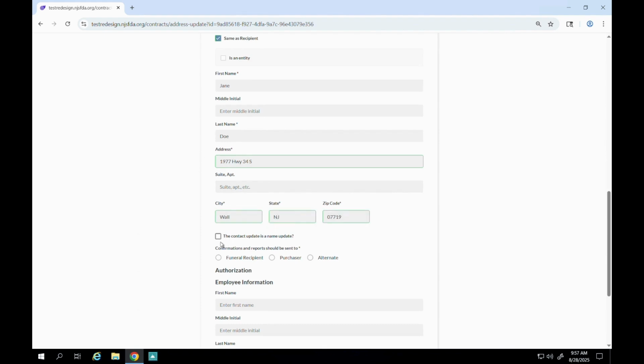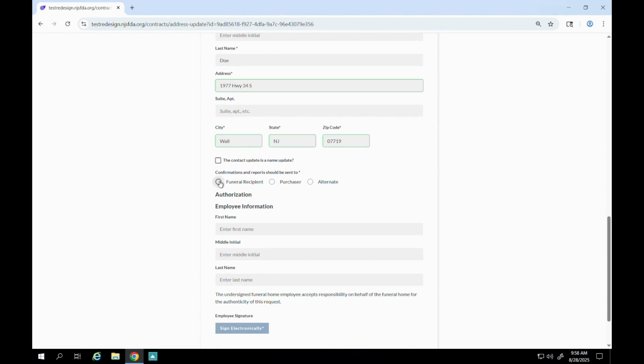If this was for a name update, you would select the box, the contact update is a name update, and provide the legal documentation required to do so. For example, a divorce decree or a marriage certificate. Then you will select who the confirmations and reports should be sent to, and you will enter your first and last name and provide your signature.